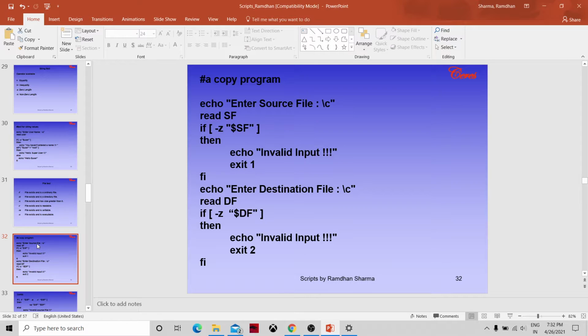Let's go ahead and create one small program, a copy program. It says: enter the source file, read the source file. If the file size is zero, then we say invalid input, because it's an empty file, and exit the script. Enter the destination file, read the file, and if the destination is also zero, we say invalid input again and exit with another status. We capture the status in a larger script. This program just checks for the zero length file.